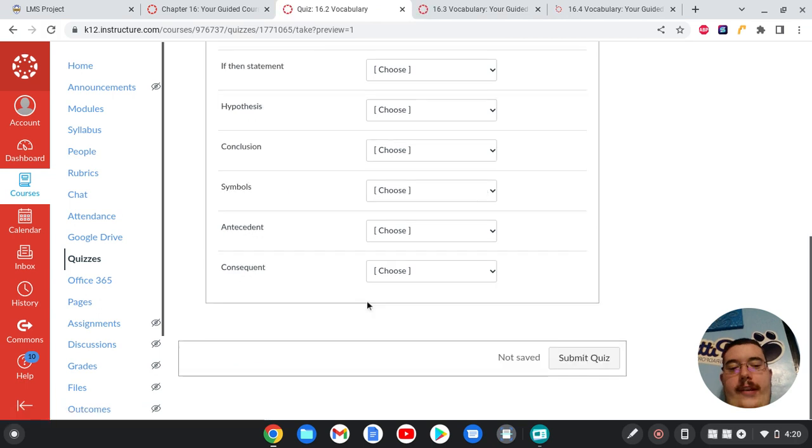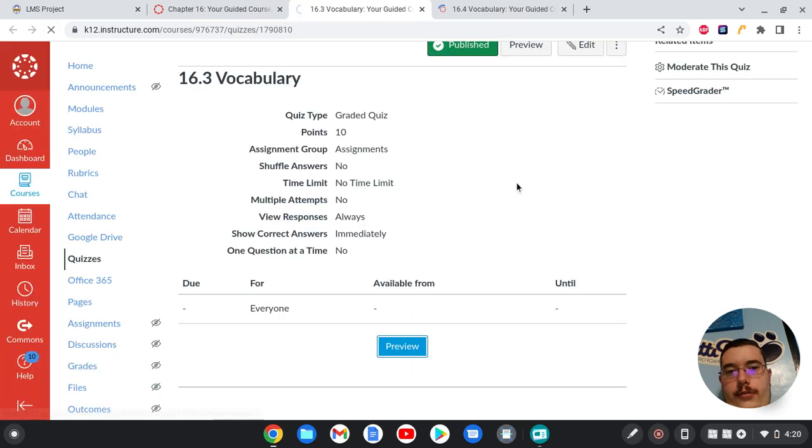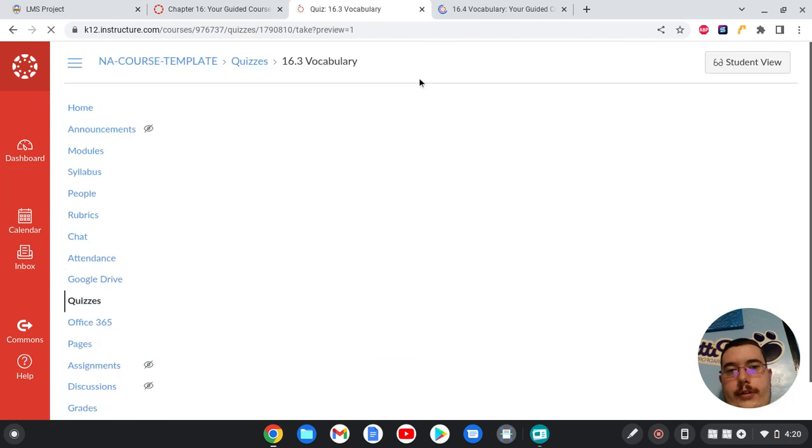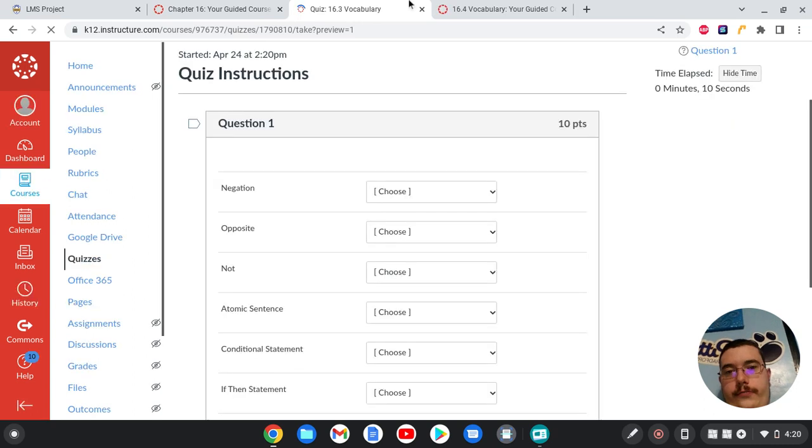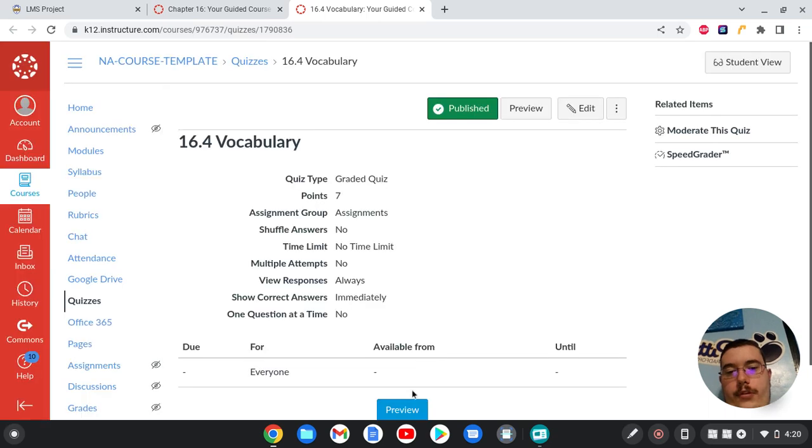But each one of these quizzes, as I'm previewing these, you can see that each one of them has a matching set of questions. And each one of them has 10 questions until the fourth one, which only has 7. So that works good. And like I said, it's a point per question, so that works out pretty well for grading.